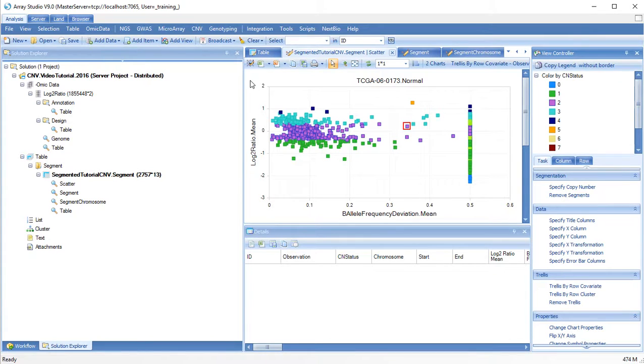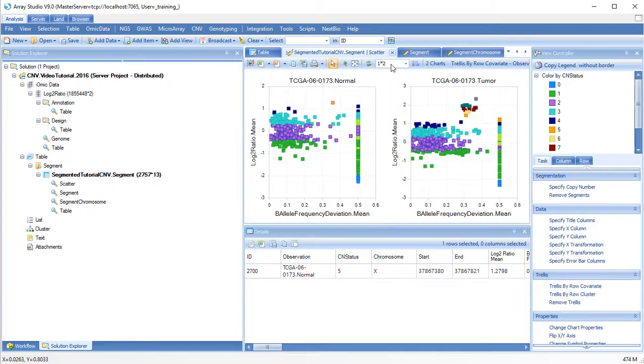In the scatter view, for each sample, the B allele frequency deviation is plotted compared to the log2 ratio of the signal. Each segment is colored according to the predicted copy number status. We can change the plot to show both normal and tumor in the same view. We can also force a uniform scale.